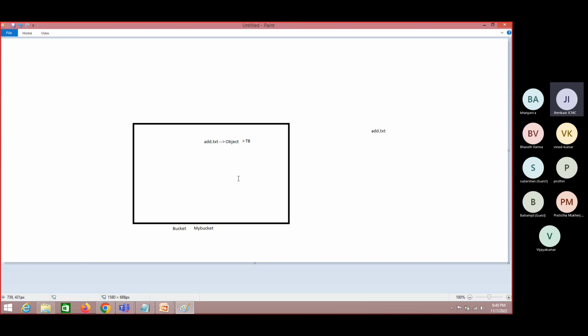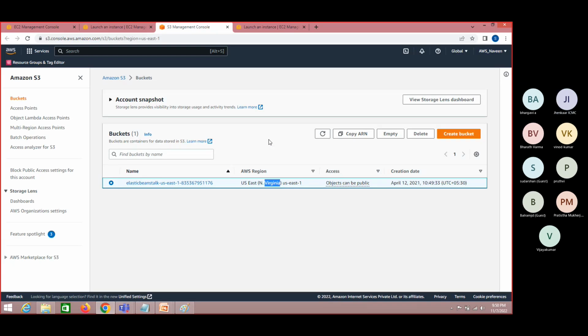You see my point? Whatever data comes under a bucket called my bucket, it can store unlimited data, but each object should not exceed more than 5 TB. It should not exceed more than 5 TB. Okay.